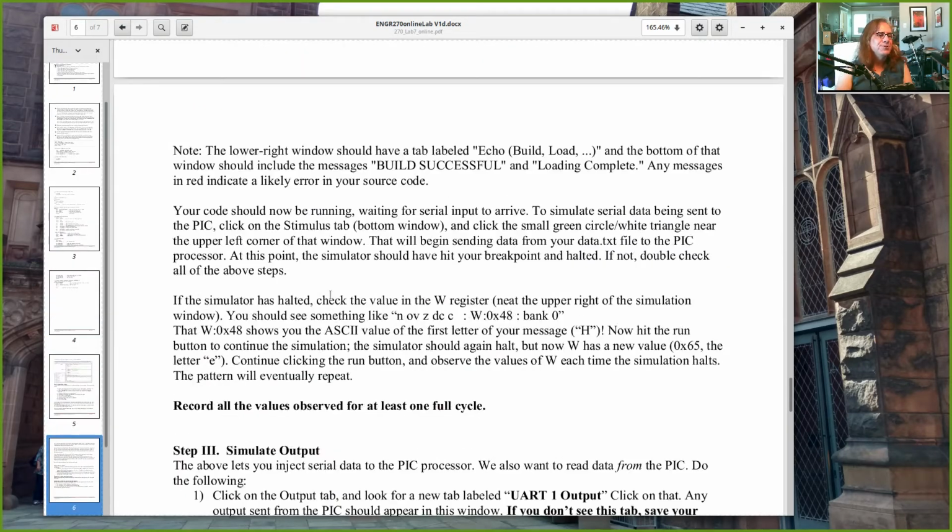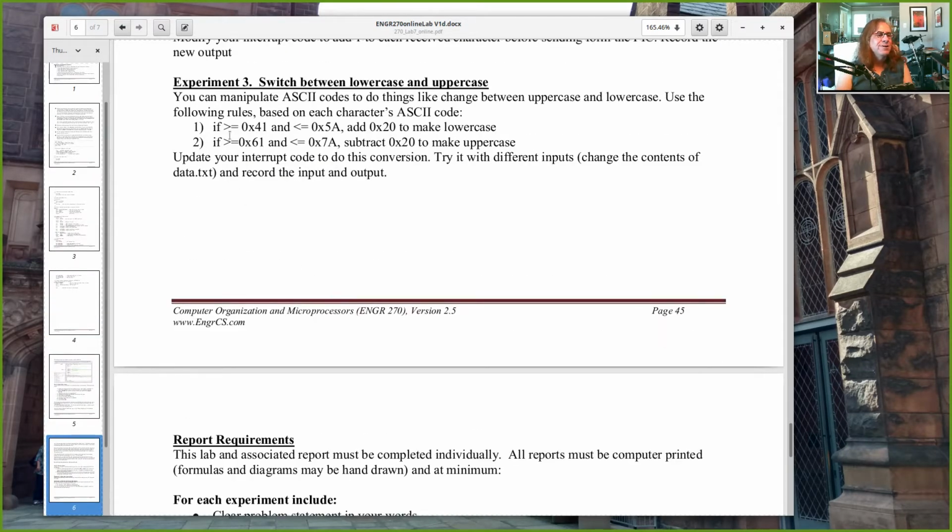So just make sure that you do this as an if-else. Don't do step 1 and then do step 2, because if you do step 1 and you add 20 to x, well, x is going to be between 61 and 7A, and then if you subtract 20, it's going to be back to its original value. So, if this is true, do this. Otherwise, if this is true, do that. Don't do them both.